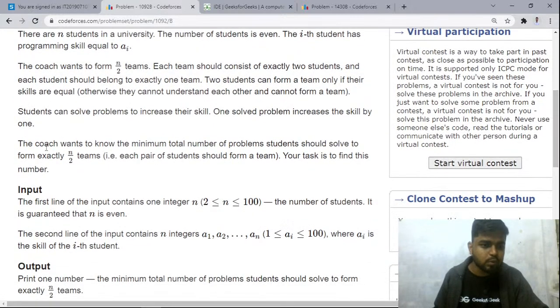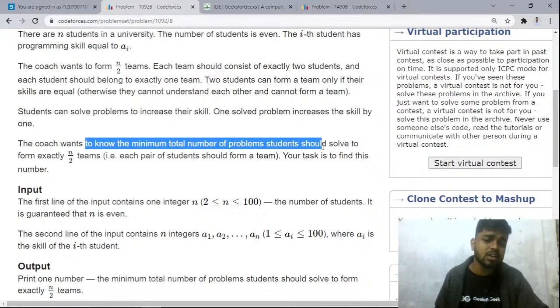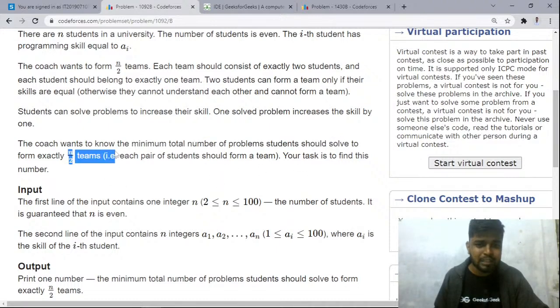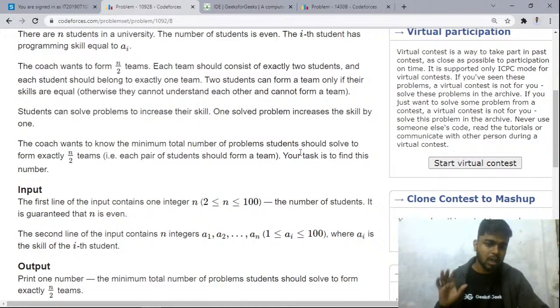So what is the minimum number of problems that the students should solve to make exactly n by 2 teams, such that each student is in exactly one team? Your task is to find the minimum total number of problems that all n students together will be solving so that they can make the teams.